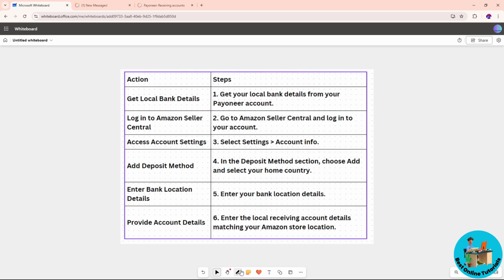And once you have your bank details, you can go ahead and go to the Amazon Seller Central and log in to your account. And from there, go to the settings. And once you are on the settings, go for the account info. And from there, guys, in the deposit method section, go ahead and choose add.